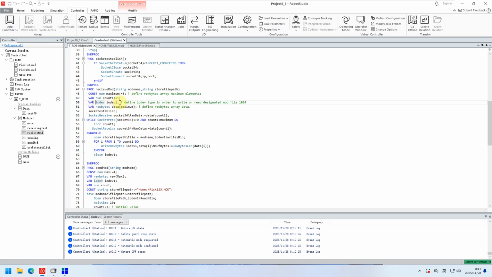The third one, this variable, which means in order to operate, write, open these two files, you have to define this variable in order to write or read designated module file, which means because this is for sending, this is for receiving, the first step we have to open this file, and sending the second step should be sending this file. Okay, so how could you open a module file? So you have to use this variable. You have to define it.